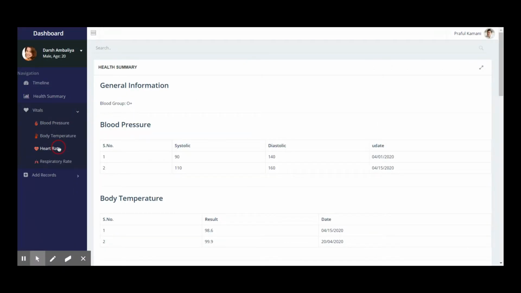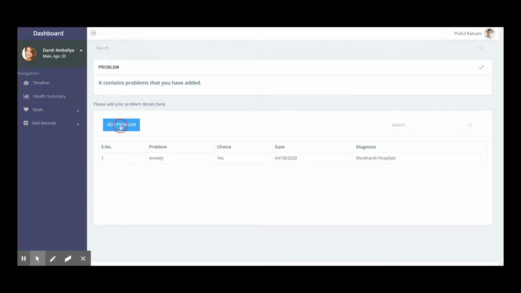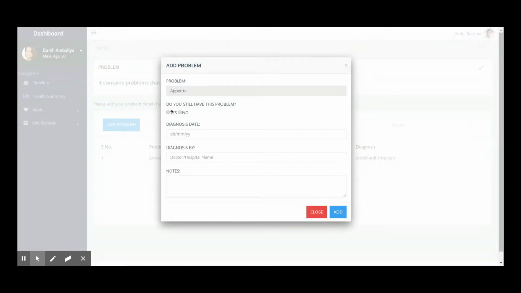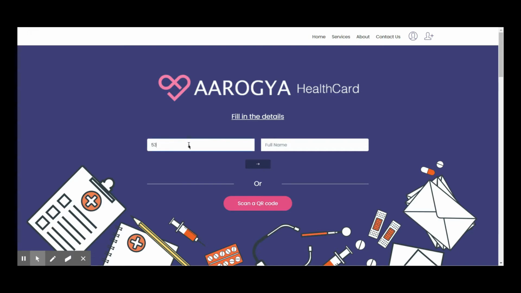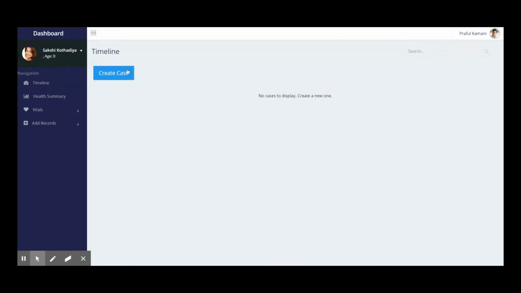You can also add health details in the patient profile, so it will be useful to other doctors in future. Then clear the record, and now you can enter another patient's details and view their information. In this way the process goes on.